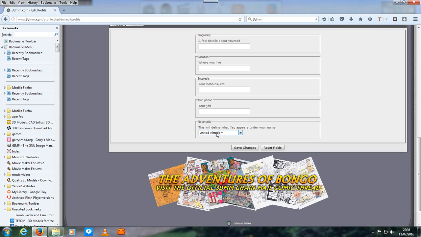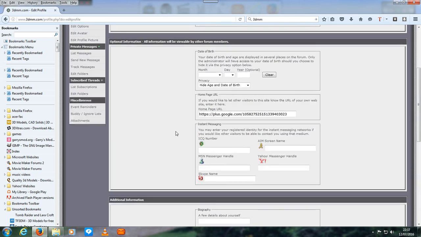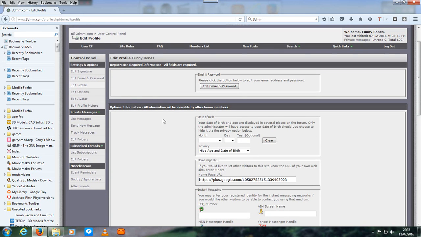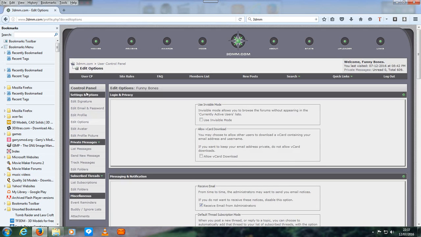But again, if you live in California or USA, you put the USA flag. Or if you're not in anything like that, you just put any flag you're from. They're all there anyway. And then you click Save Changes, and there is your flag. So yeah, that's the edit profile. The edit options. Now, login and privacy.